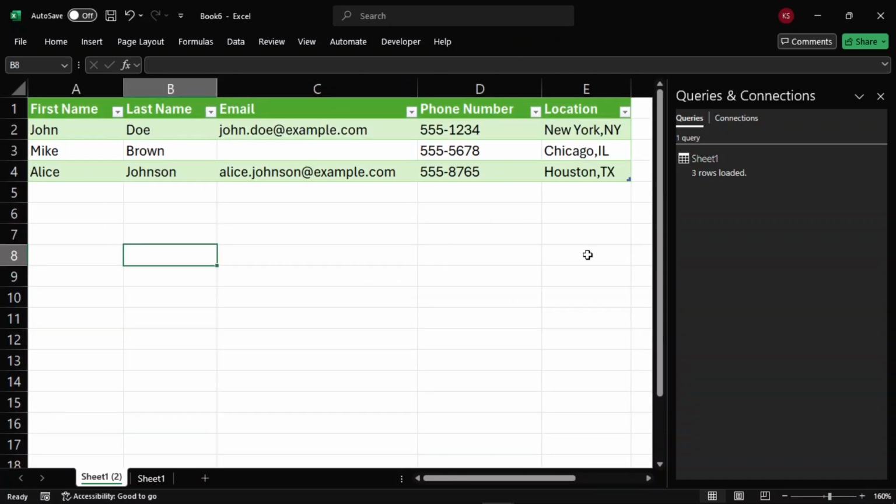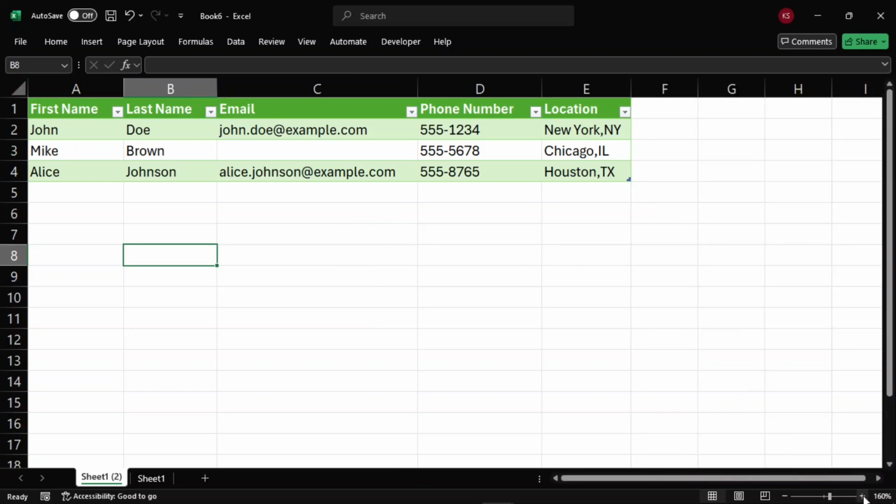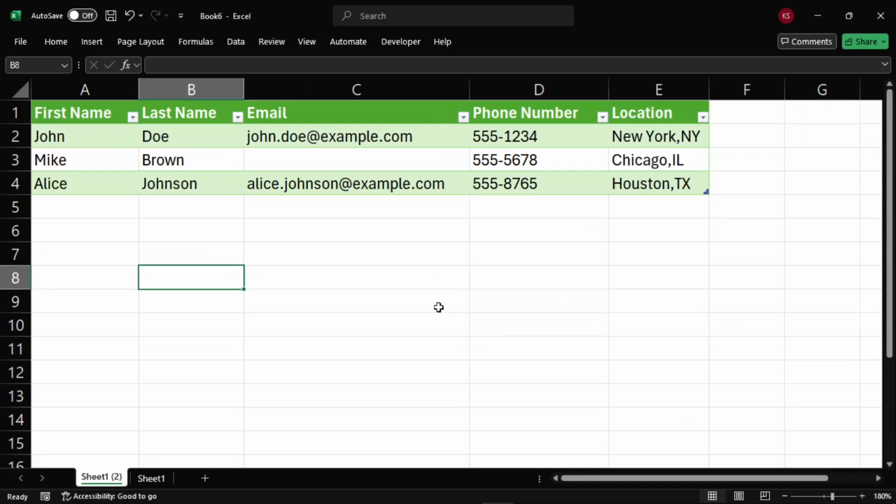That's it for today's video. Using Power Query, we imported data, removed unnecessary columns, handled blank values, and even split and merged columns, all in just a few steps. Power Query is a powerful tool that can save you a lot of time by automating your data cleaning tasks.